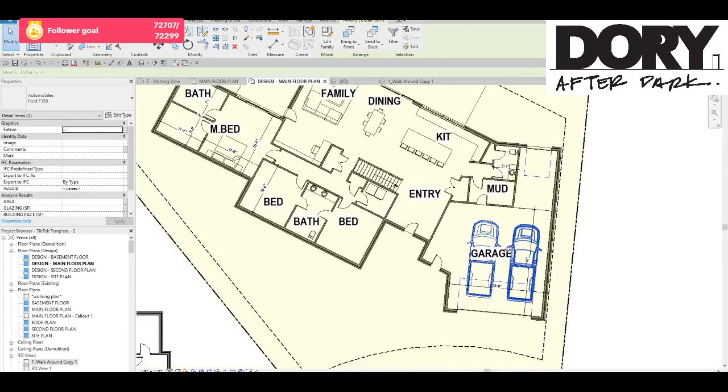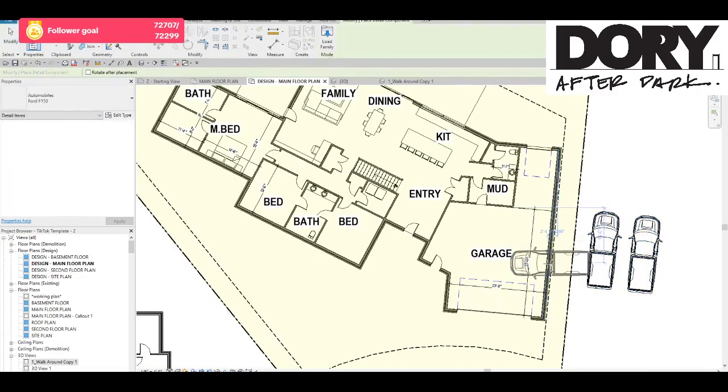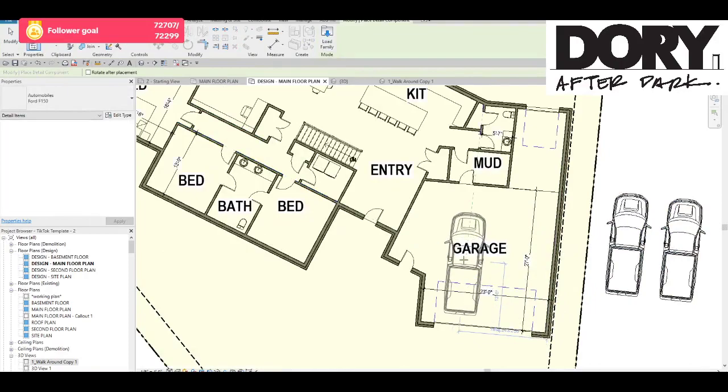Make trucks parallel to wall first. You see me trying to cheat that, eh? There you go.